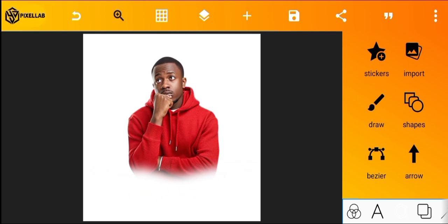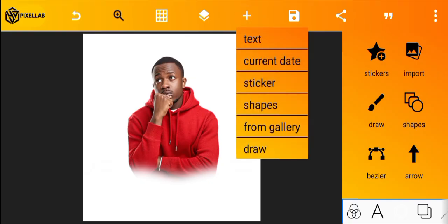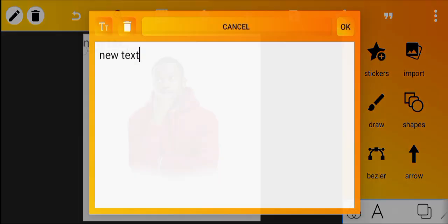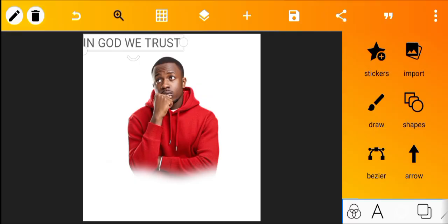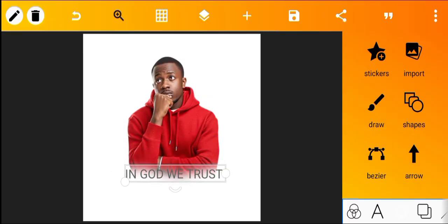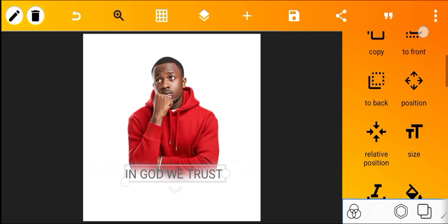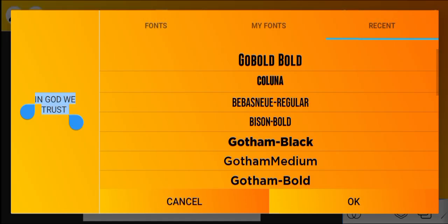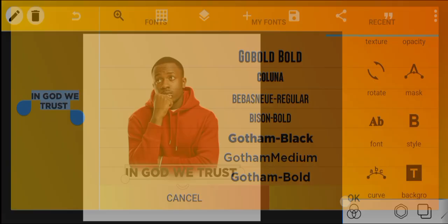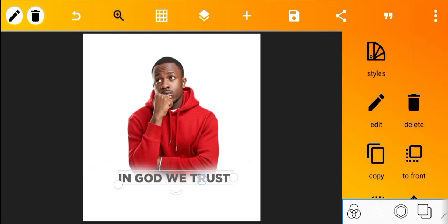The next thing I'm going to do now is to input my text. So I'll click here, click on text, edit, and I'll edit the text. So I'm just going to write in God we trust. Done. Then I'll move it to uppercase, and then it's going to be here. The exact font I'll go and change the font. The exact font I'm going to be using for this is black. So this is where it's going to be looking.